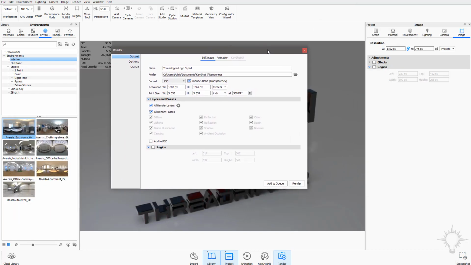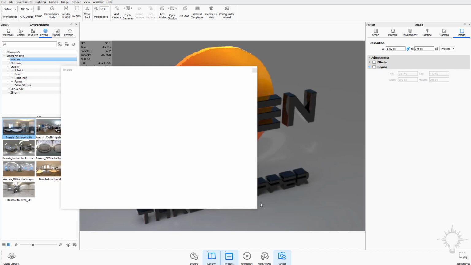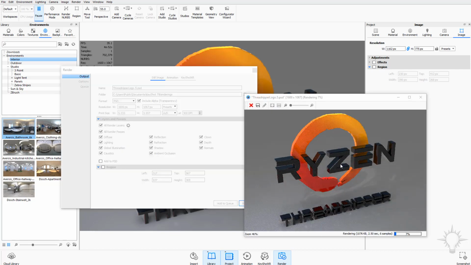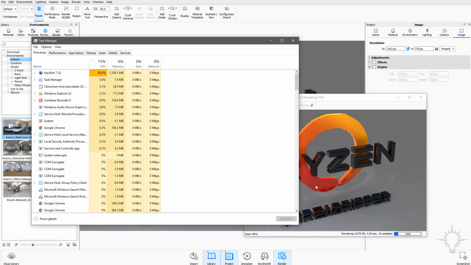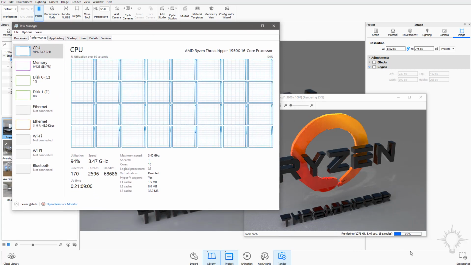However, you can also go in here to your render. So you go here, render, render, and now we're in still image, output. All these things are checked on. You can add it to your queue, but we're just going to go ahead and render this. We'll go ahead and hit render. And while that's rendering, we're going to do Control-Shift-Escape. Performance, and then we're going to look at the CPU while it's rendering, and you can see it's rendering really fast.